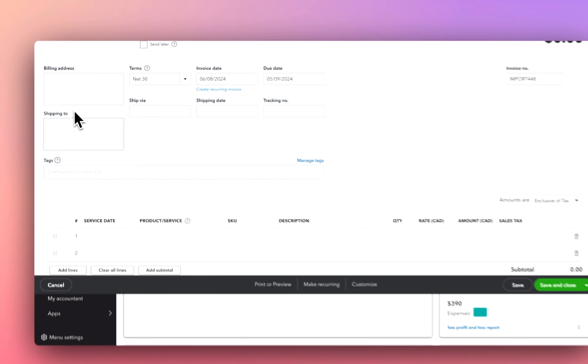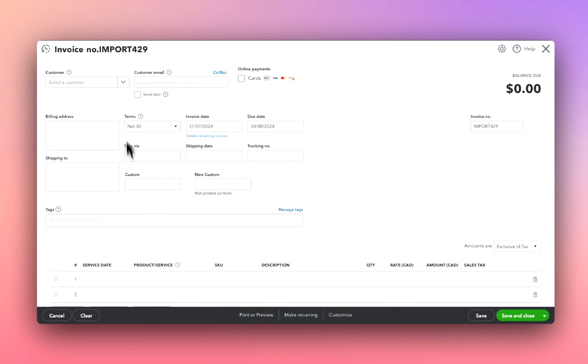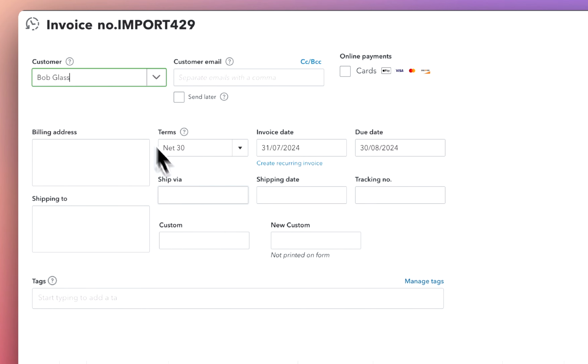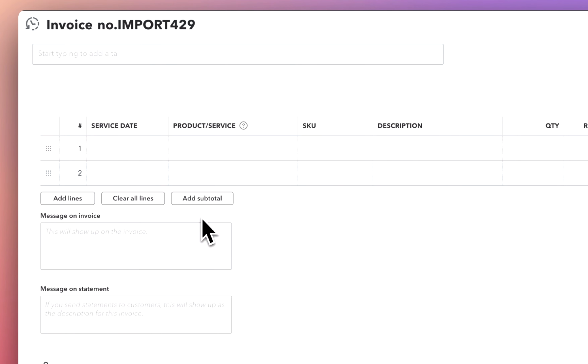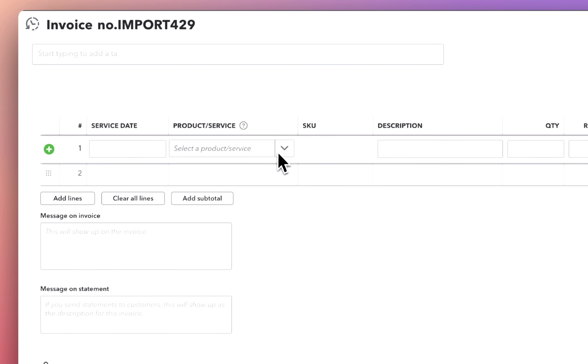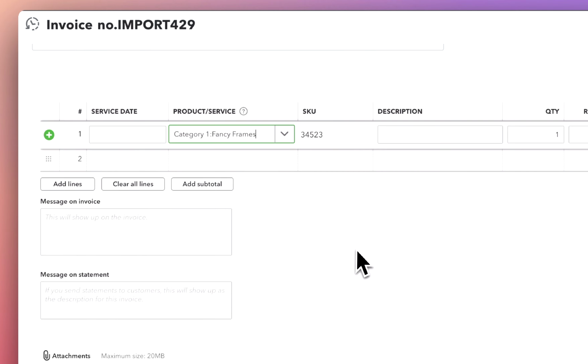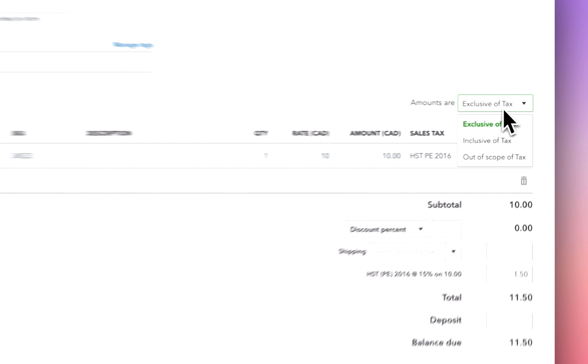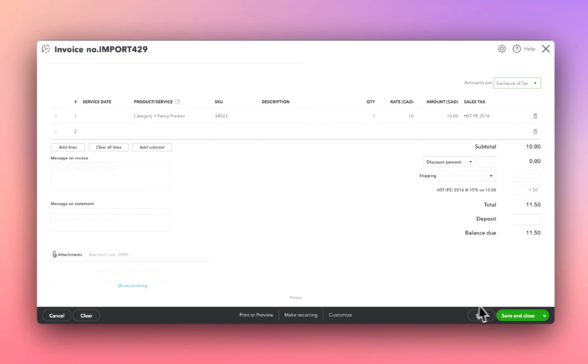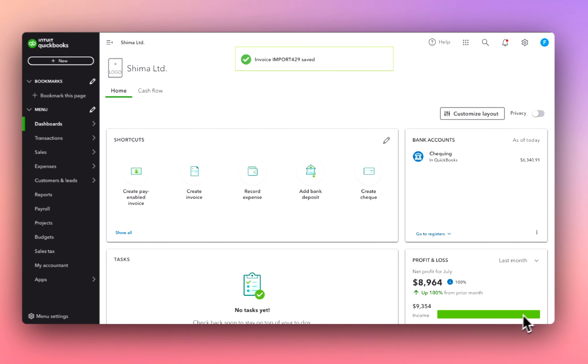Now, in your QuickBooks account, go to Create and select Invoice. Fill in the necessary fields for your invoice as you normally would in QuickBooks. Once you're done, select Save and Close, and the invoice will automatically appear in your Helcim account.